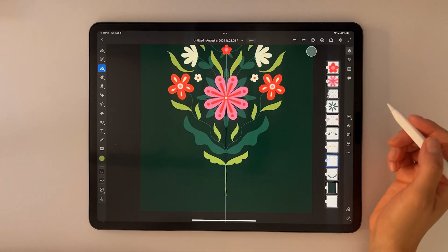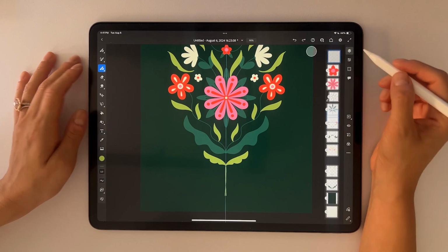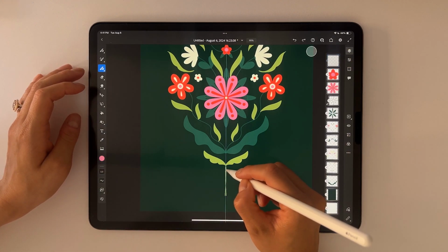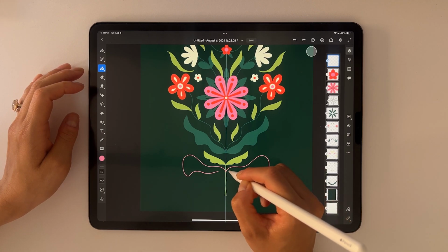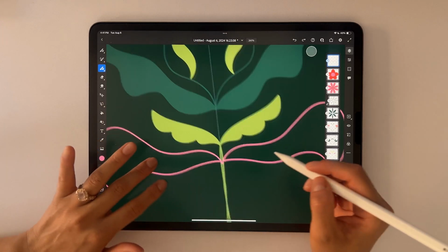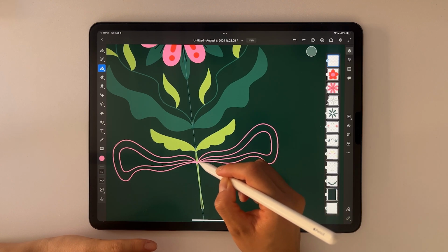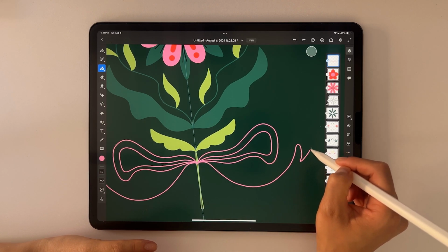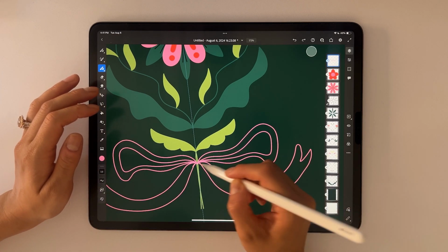Now that I've added most of my leaves and my flowers on a new layer, I'm going to put this at the very top. I actually want to create a ribbon wrapping around the stems of my leaves at the very bottom. So I selected the color pink I have here, and I'm just creating this fun shape for a ribbon and then adding the bottom portions of the ribbon as well. So again, I'm just creating the shape of a ribbon. It doesn't have to be perfect. I'm not the best ribbon drawer, as you can see.